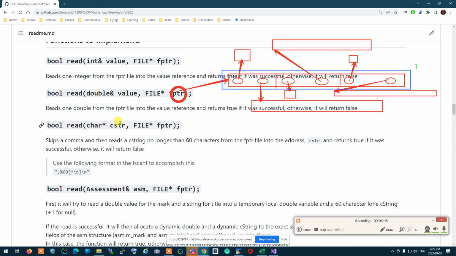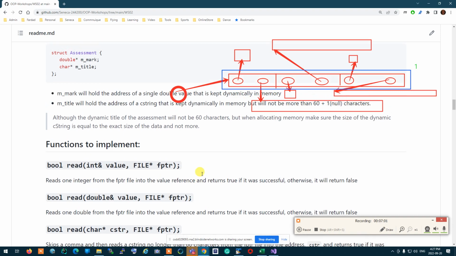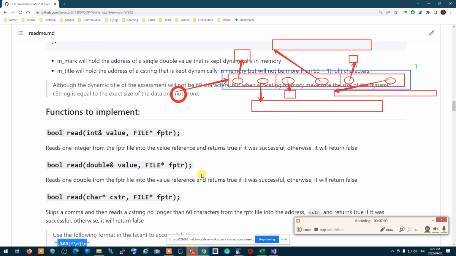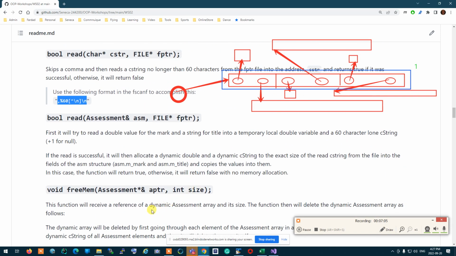So this reads up to 60 characters into cstr, and you can use this scanf format to actually read it. Everything over here is done with scanf. There is no iostream involved in here. You don't need to use iostream for this. So the reading from the file is all done through scanf.